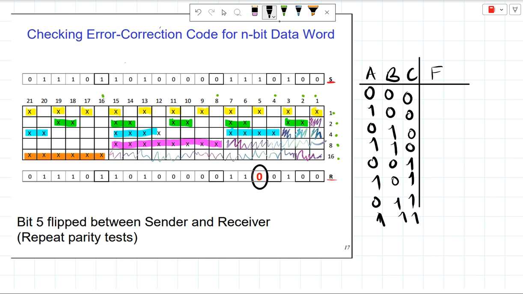These X's are called flags, by the way. 2 does not need to flag this. I'll write that here. Flag. 2 does not need to flag that.